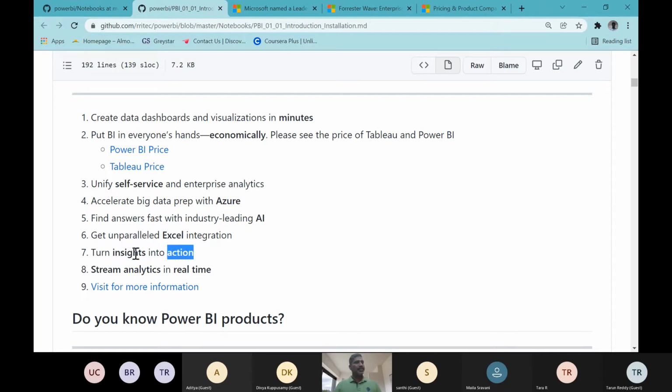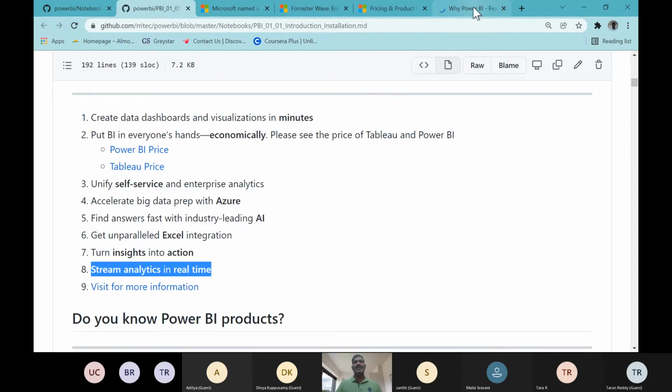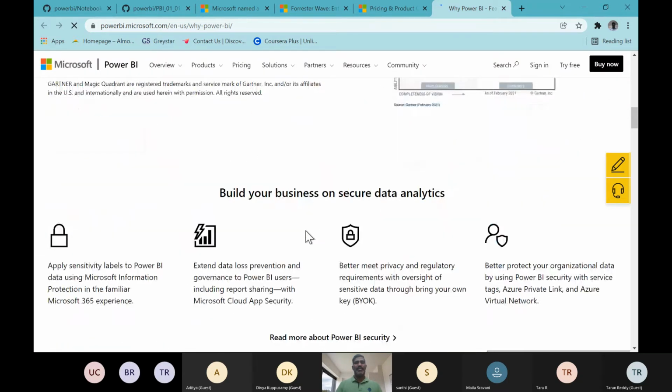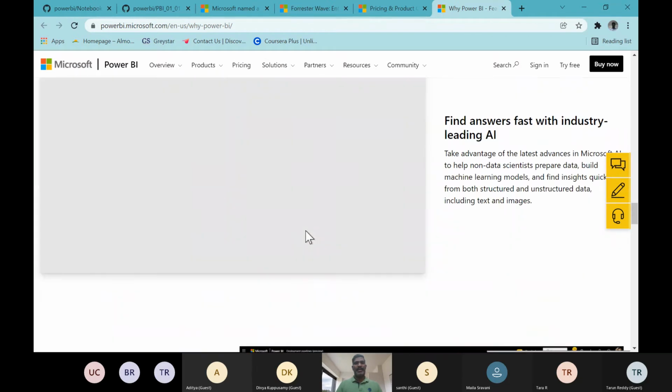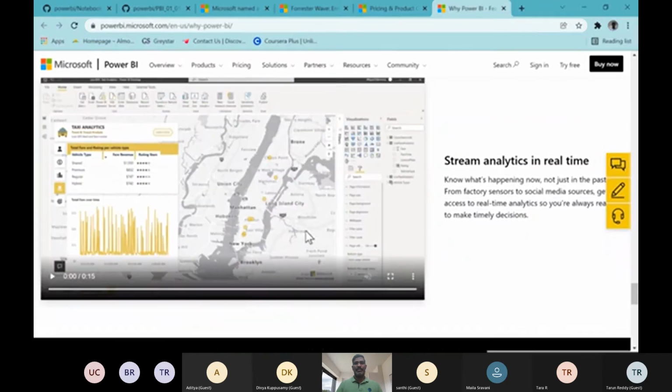Whatever report we develop, a meaningful information report, from that we are going to get the required information. From that required information, we are going to take action. This is a beautiful option: stream analytics in real time. Developing reports with live information is a very good option. For example, let us go and see one diagram. They give an excellent diagram. I would like to show the diagram.